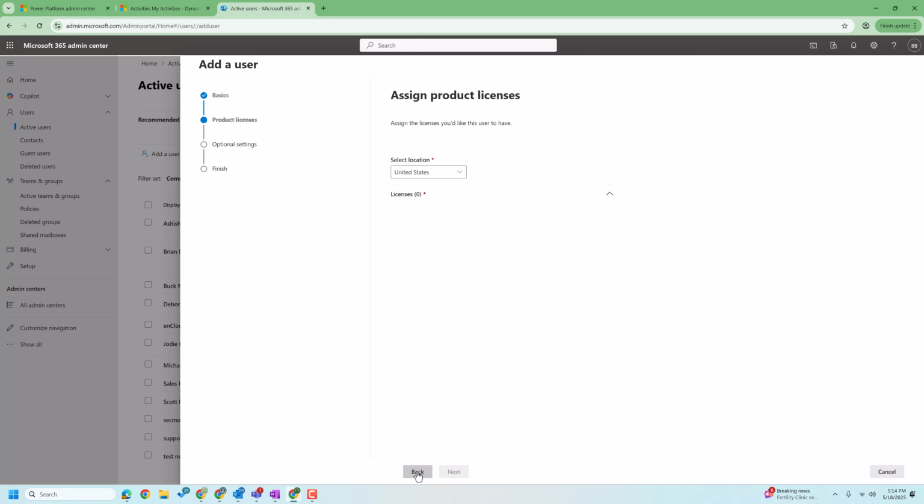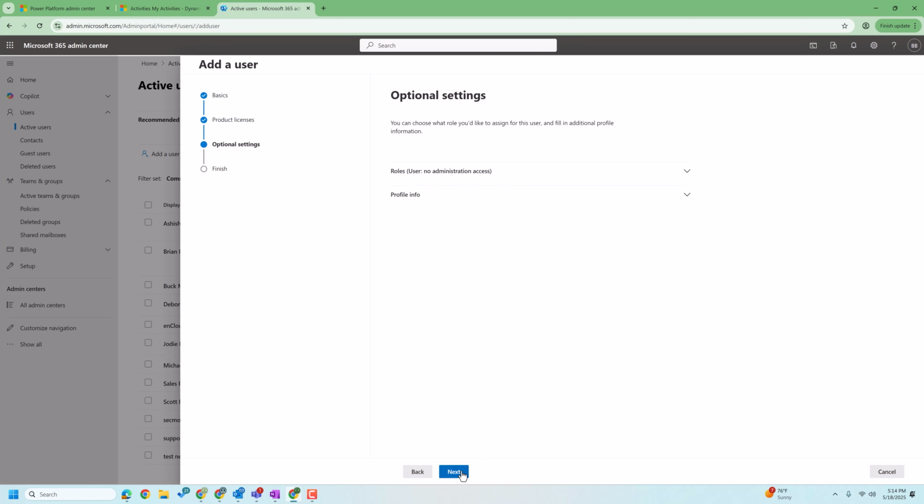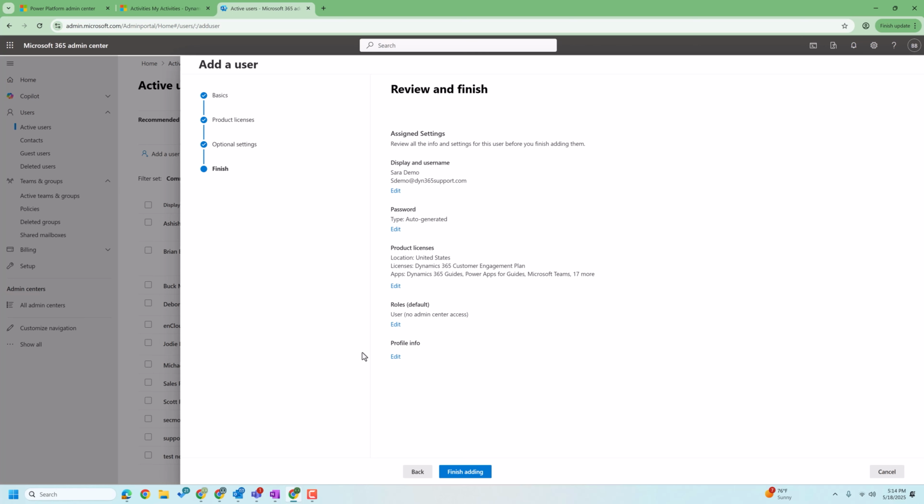We are going to give her a few licenses. Now this is pretty straightforward. We have one Dynamics 365 license available. We're going to assign that to her to use, and then we're going to click Next. Now I'm going to click Next, and the final stage is to click Finish Adding.